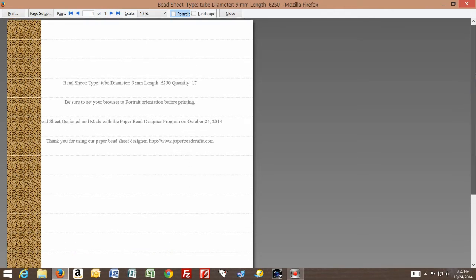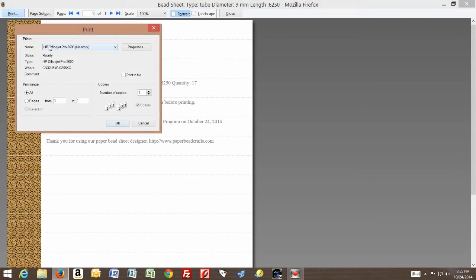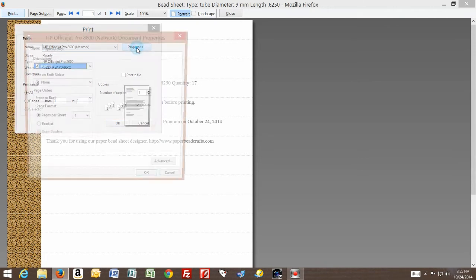And if you know your printer, some browsers will add margins automatically for you, like Internet Explorer. With Firefox, I know that my printer, my 8600 OfficeJet HP printer, will actually print on the side of the edge of the paper, because I do print in borderless. But what you want to do is, before you print, you want to go up to the print dialog here. And with me, I have the HP OfficeJet Pro 8600. I'm going to click on Properties.